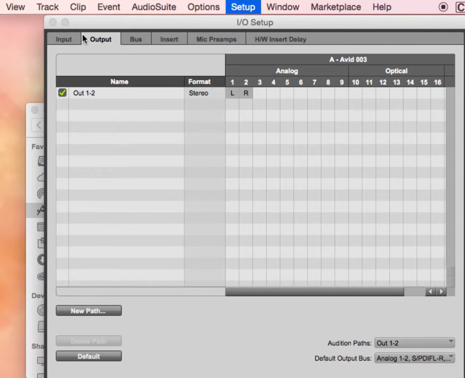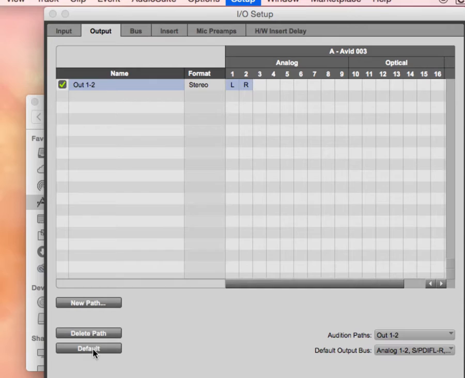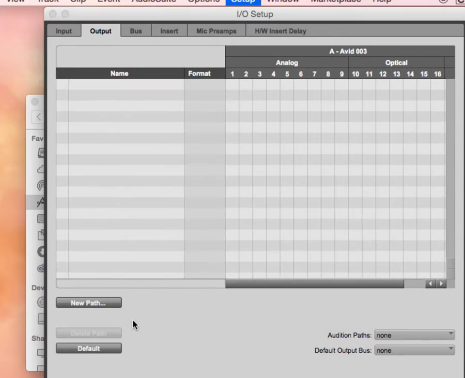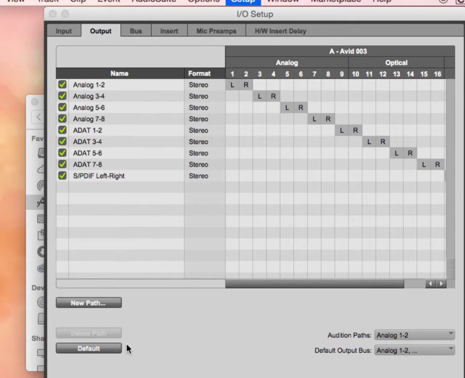Once on the output and once on the bus. So go to the output. You're just going to click it, hit delete path. It'll say, hey, this is currently being used. Yeah. Default.